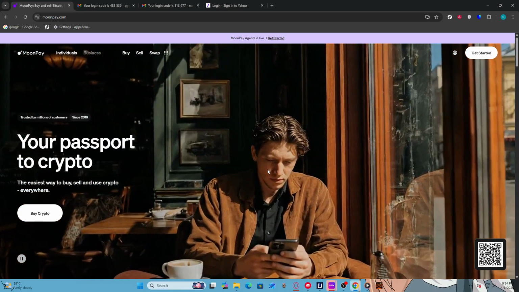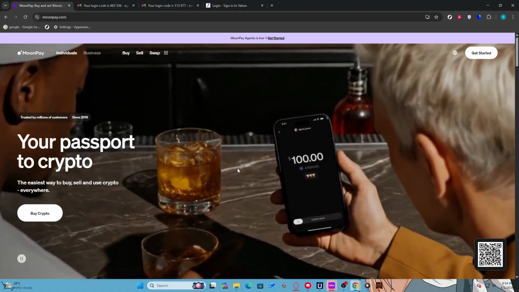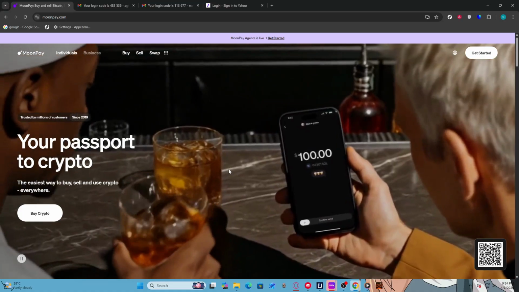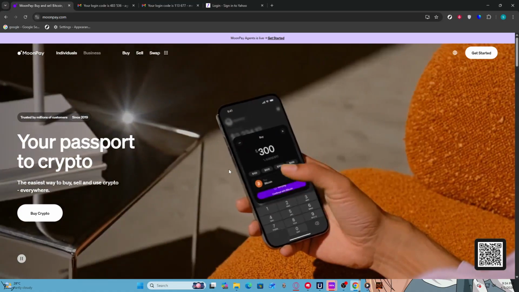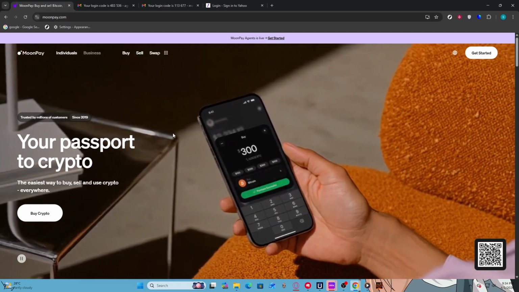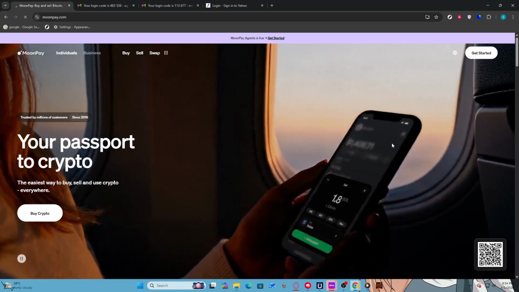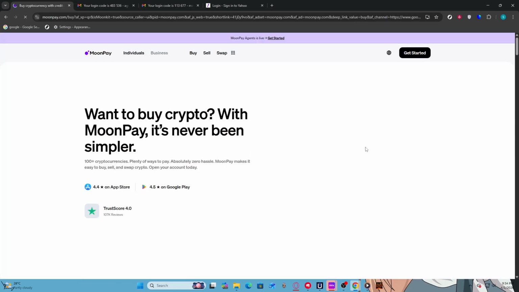Once the page loads, look for the option that allows you to buy cryptocurrency with a credit card. This can typically be found on the homepage. Click on this option to proceed. Next, you will see a button labeled Get Started. Clicking this will take you to the main interface of MoonPay. This page is crucial as it serves as your gateway to account management settings.